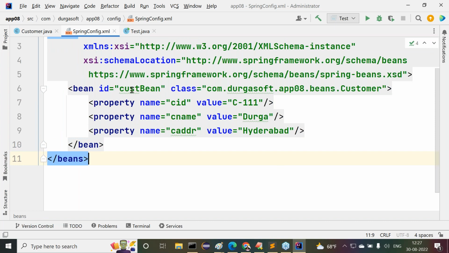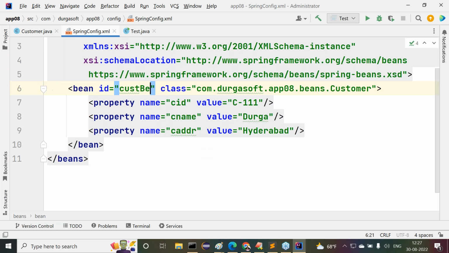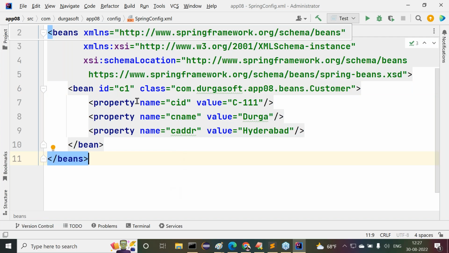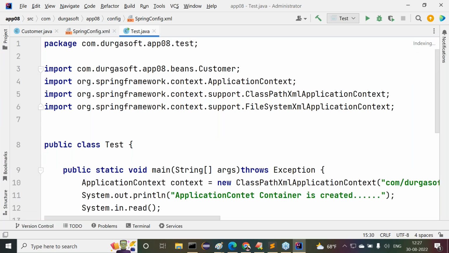Inside this customer bean, we have taken the id here. I don't want to give any other information here. C1 is the identity we want to provide. The id attribute value is C1. Let me save this. Then after that, I'll go for Tester.java.